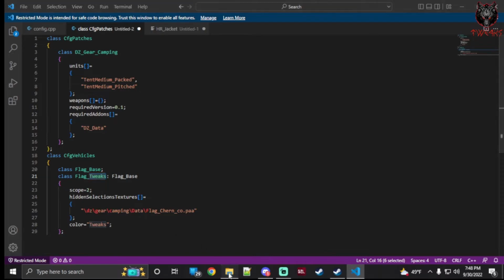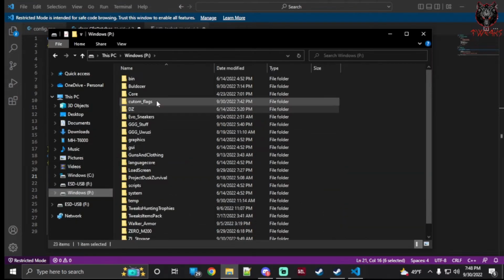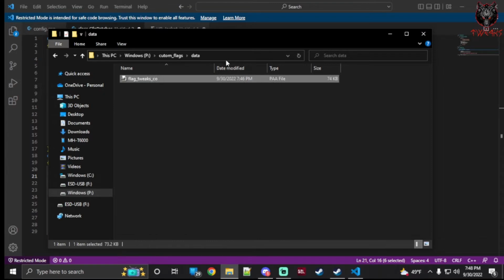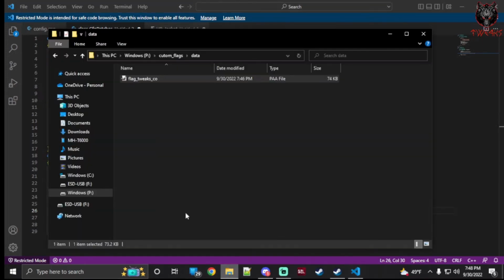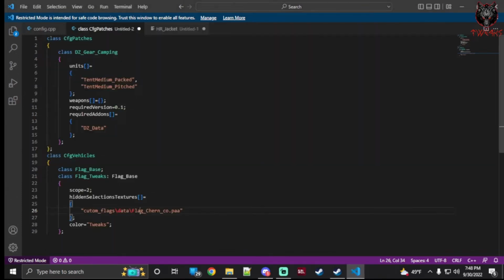And then from there, you're going to get the path to your flag texture. You're going to highlight and copy everything after the P. Do not get the P. Then you're going to replace it with theirs, data all the way back. Paste. And now you get your texture name. Paste. So there's the flag. I'm going to add one more bracket. Not that type of bracket.